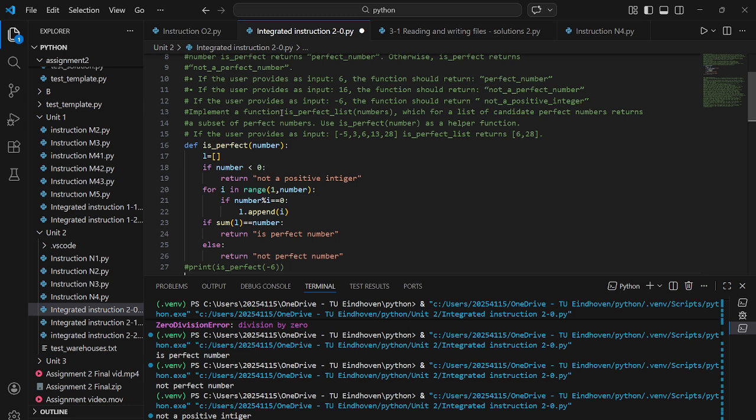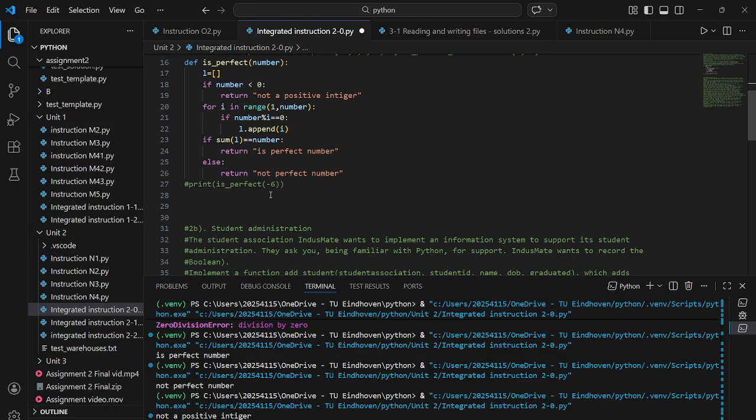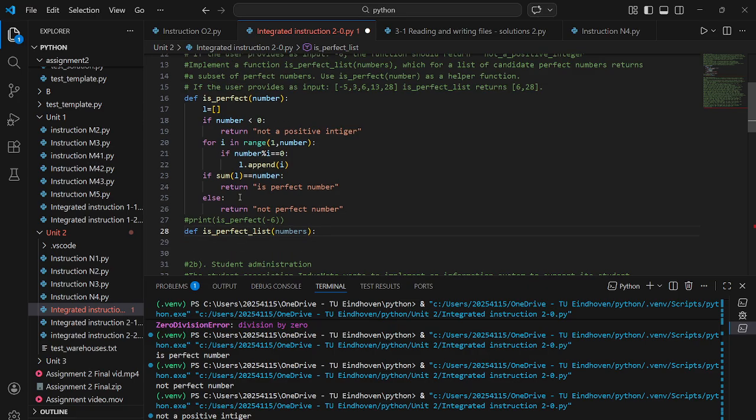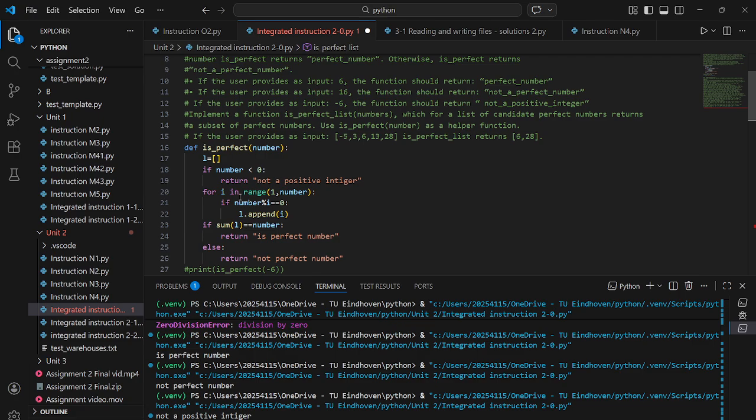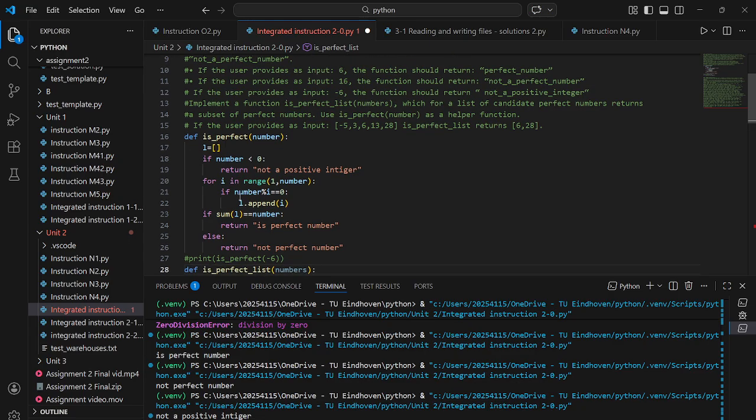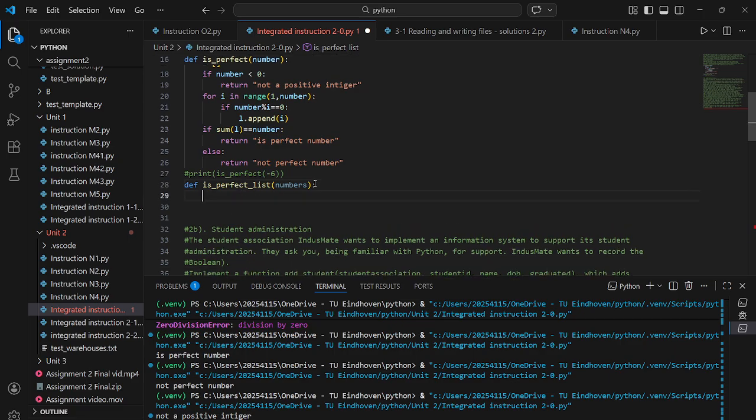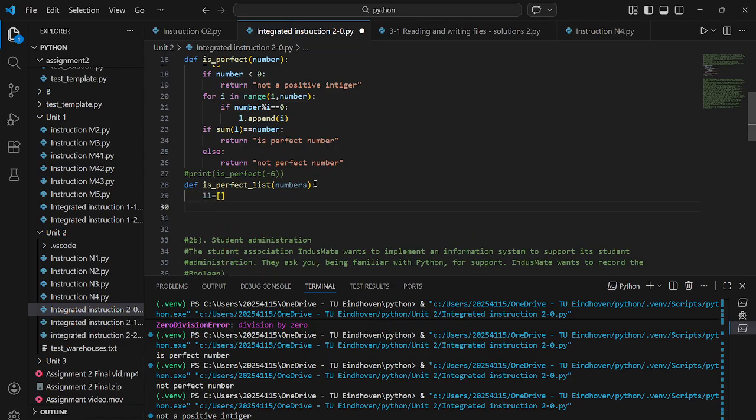Then implement a function isPerfectList. Let's define it before we continue. Which for a list of candidate perfect numbers returns, if the user provides it as input, a list of perfect numbers from a list where both perfect and imperfect numbers belong. So we also want to create another list here.